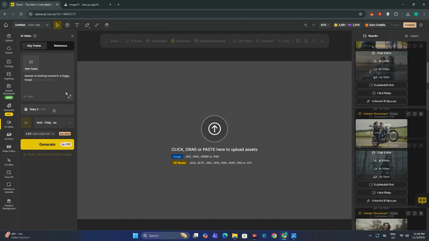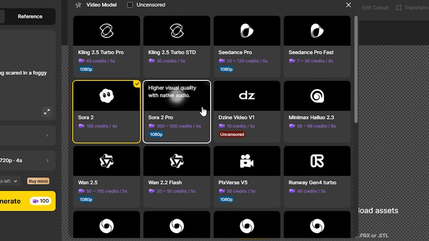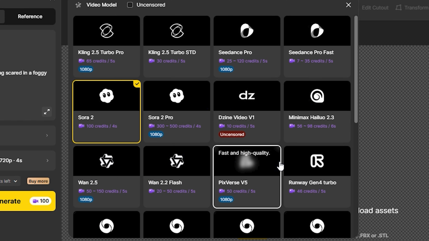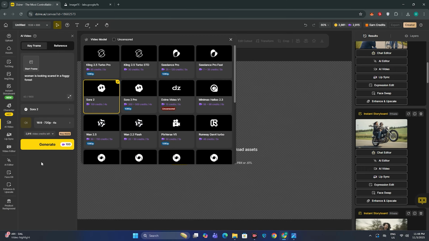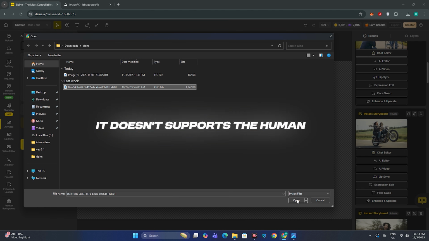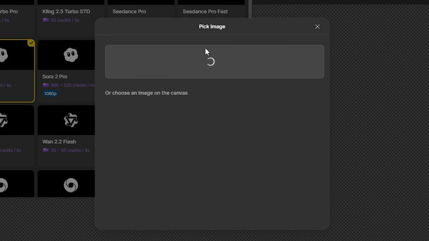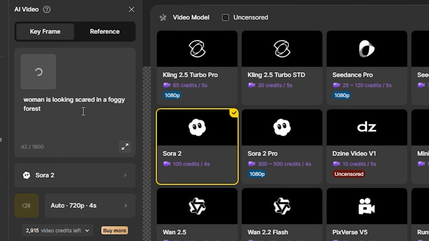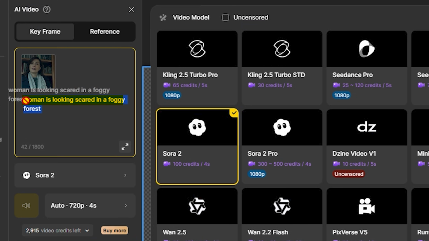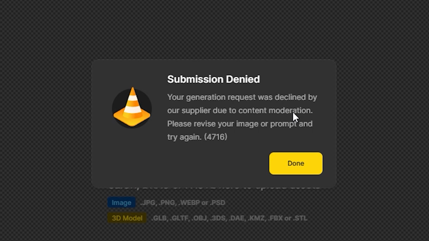And inside of the AI video section, we have multiple different models like Sora 2, Kling 2.1, and C-Dance, all of the popular models. But the limitation with Sora 2, which is the best model right now, is that it doesn't support human images. So for example, I'm uploading this woman image that we have used earlier, and here's the prompt: a woman is looking scared in a foggy forest. If I click on generate, it shows this error because Sora 2 doesn't allow you to upload images of a character.